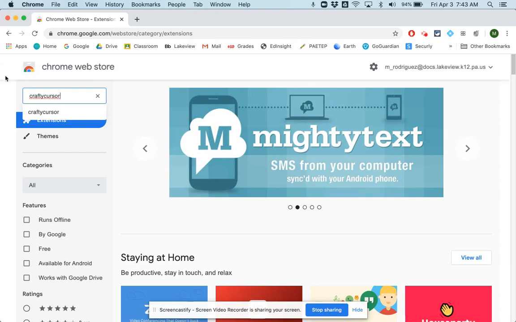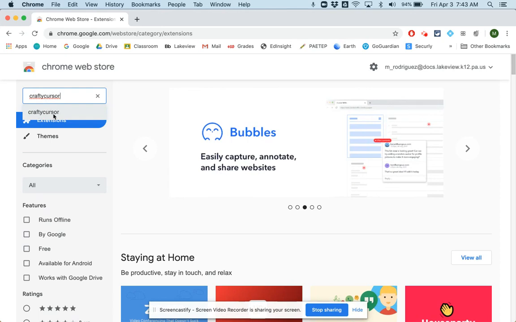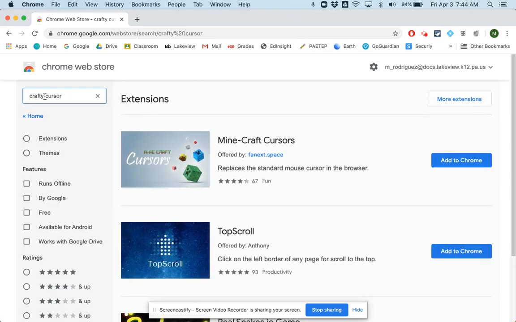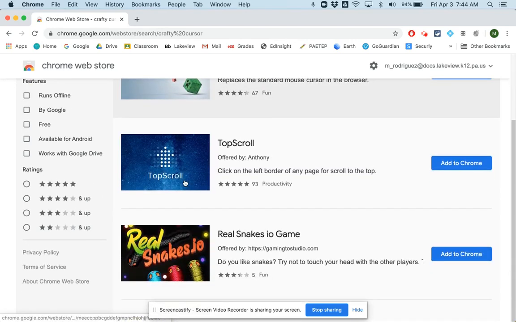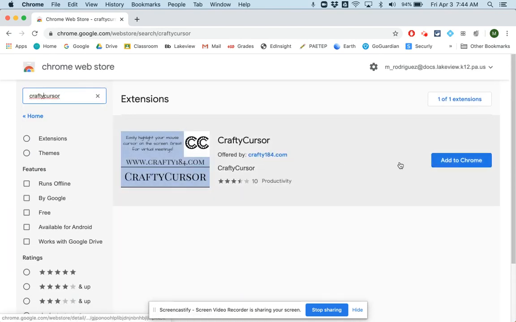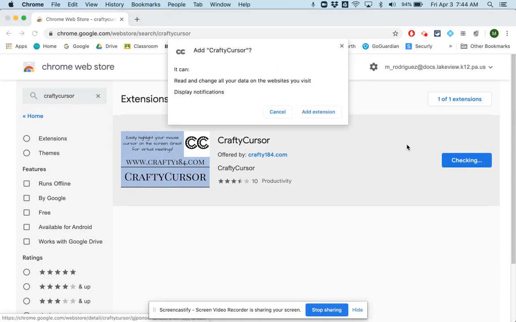Okay, and notice one thing real quick is that I do not have a space in between crafty and cursor. If I search that, it will come up with no space. Even if I put a space in here, for whatever reason, it will not come up in the results. So you do want to search it without a space. I add this to Chrome.